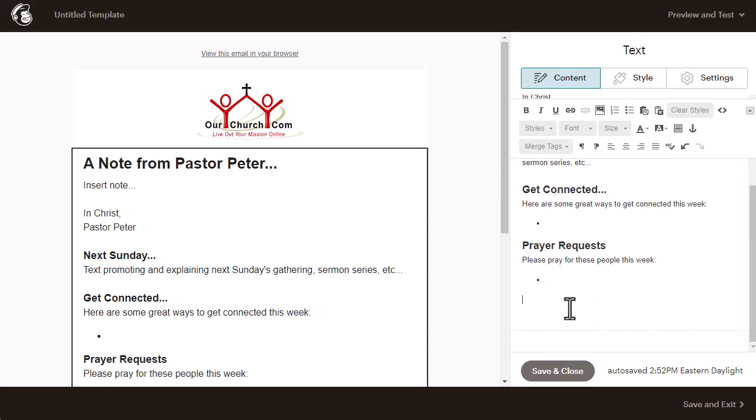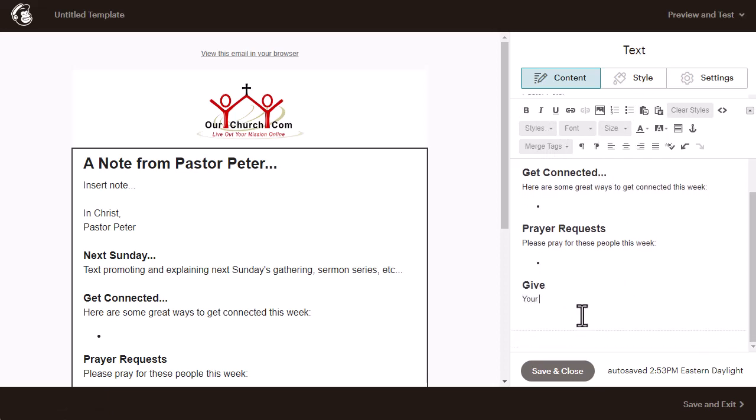And let's say our last item on here is we want to provide people a way to give online when they see this. So we'll just say give. We'll give this the same bold 18-point heading, and we'll say something like your support.